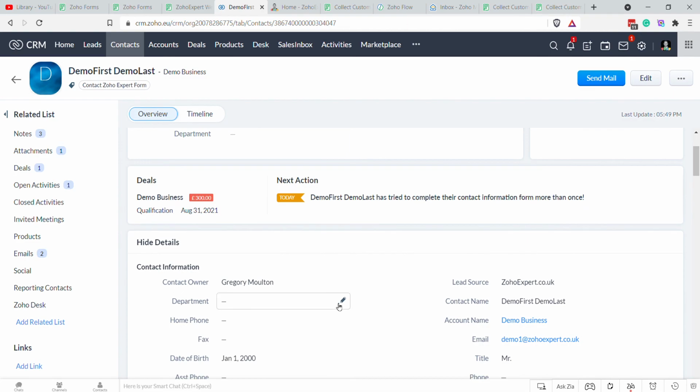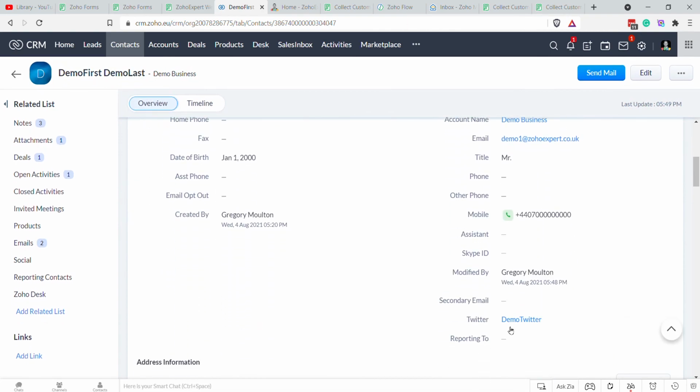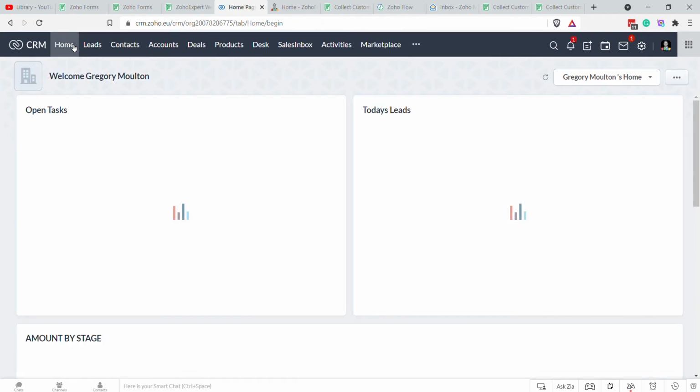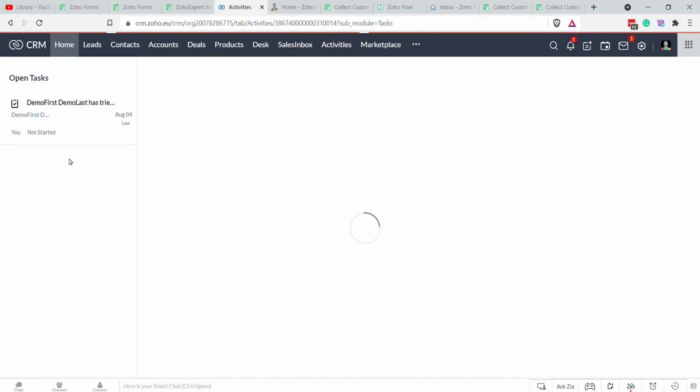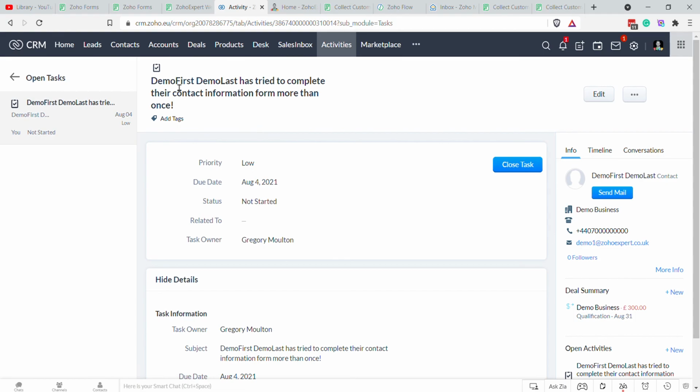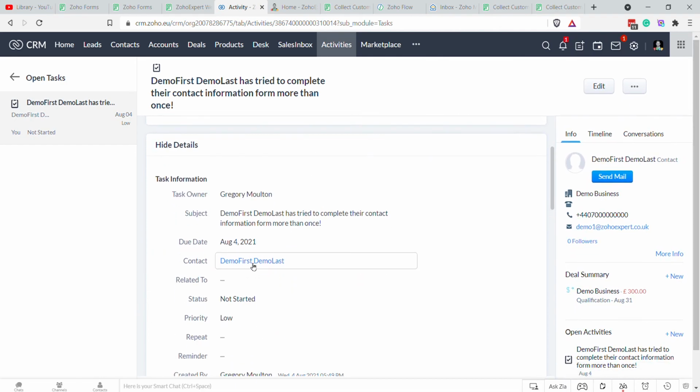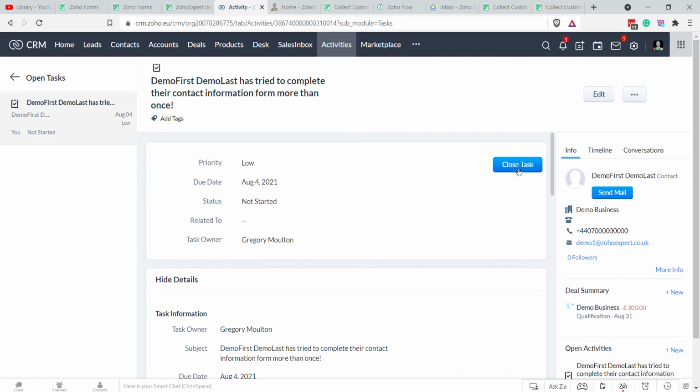And you'll see here that their Twitter stays the same, but now we have a task that tells us that demo first, demo last, so Jack Jones, whoever, has tried to complete their contact information form more than once. And you can see that there's their contact. You might want to call them and discuss this with them and say, oi, what are you doing? You've already given me that information.